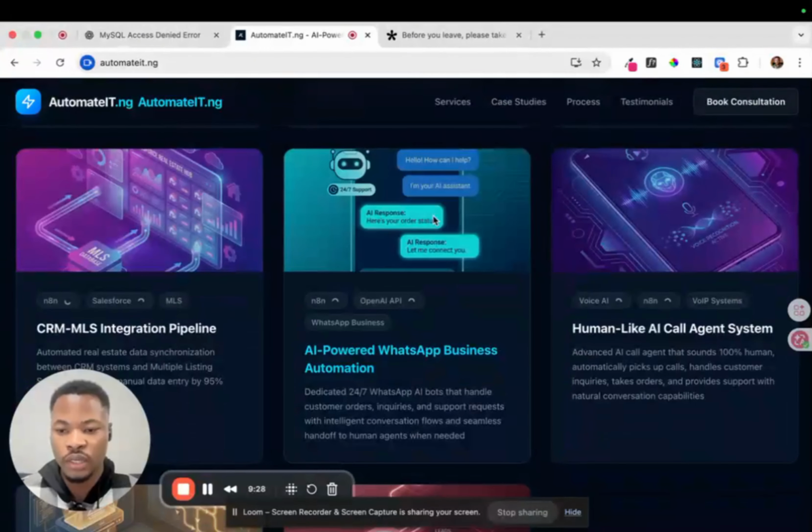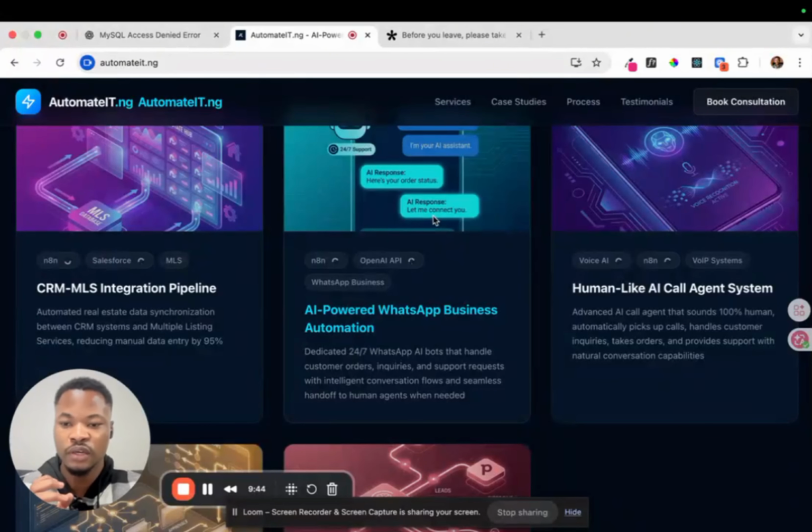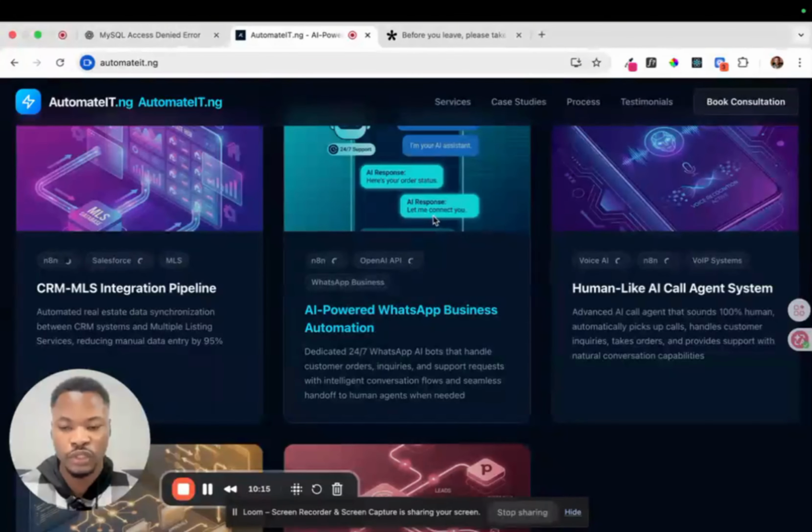Another very important one is the CRM and MLS integration pipeline. What we built here is an automated real estate data synchronization between the CRM system and multiple listing services, reducing manual data entry by 95%. The outcome was that a real estate company wanted automation that would save the time spent updating data on the multiple listing services platform, where they had to manually update if a property is available or not, or if the price changed. All of that manual work was replaced by an automation, saving a lot of money, time and effort.